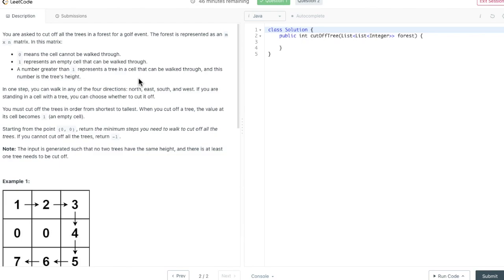You are asked to cut off all the trees in a forest for a golf event. The forest is represented as an n by n matrix. In this matrix, 0 means the cell cannot be walked through. 1 means an empty cell that can be walked through. A number greater than 1 represents a tree in a cell that can be walked through, and this number is the tree height. In one step, you can walk in any of the 4 directions: north, east, south, and west. You are standing in a cell with a tree.